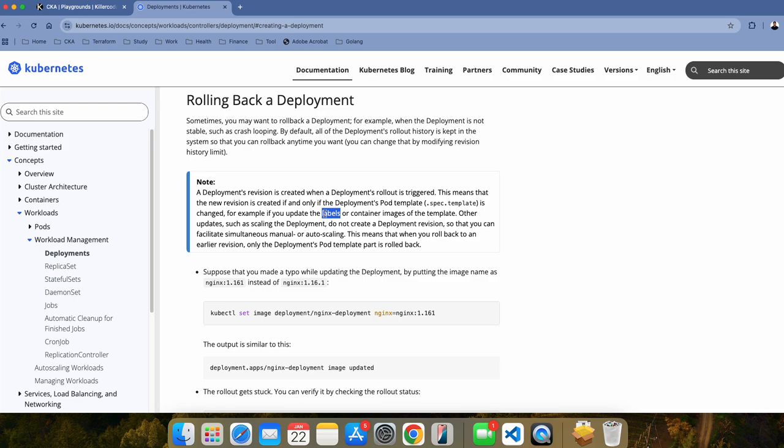But we already have seen updating the container images in the template. Other updates, like scaling down or scaling up the deployment just by changing the replicas number, do not create any deployment revision version. So let's go to the next part.